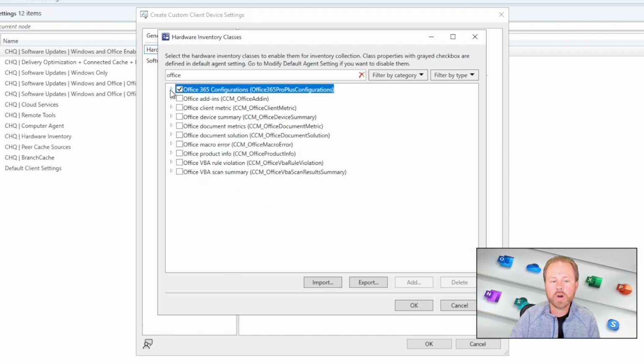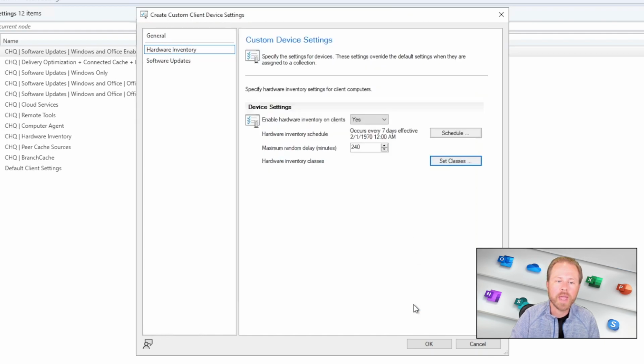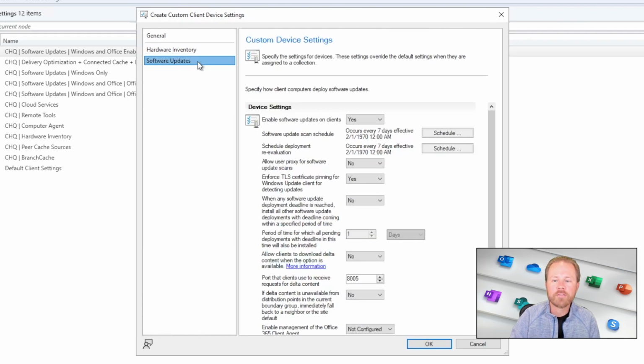The other classes are optional and deal more with compatibility. So for instance, if you had some devices on Office 2016 that you were migrating to Microsoft 365 apps, you would definitely want to make sure these are checked. Once you're happy with your selections, go ahead and click OK. And then going back to the left, we're now going to select Software Updates. For these settings, you'll definitely want to make sure Software Updates is enabled on your clients and that the scan schedule and reevaluation schedule, again, are set to meet the needs of your organization.